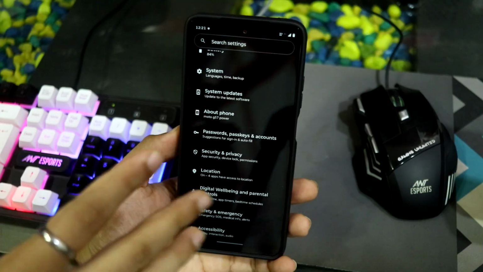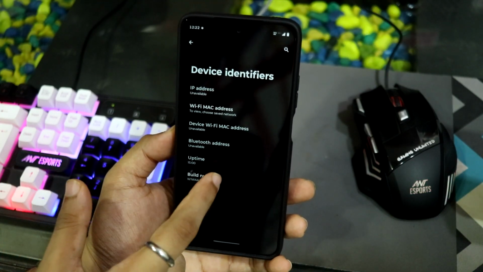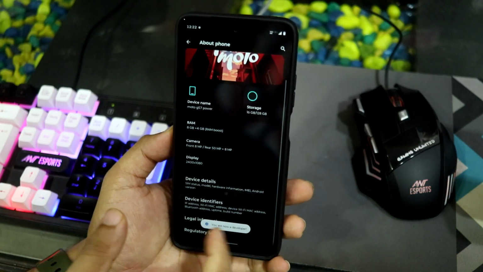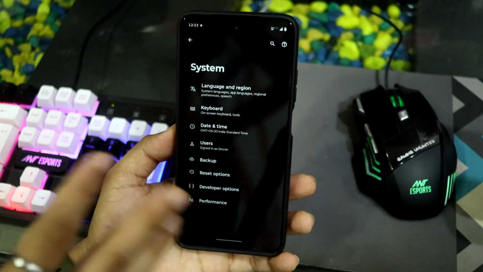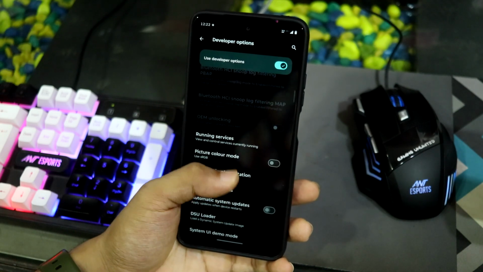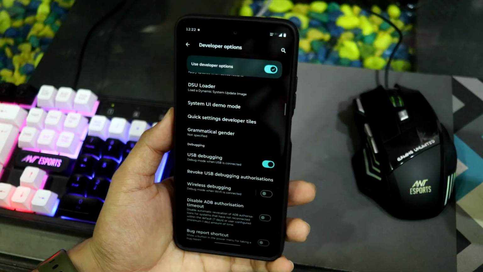After you boot, set up your device. Just quickly set it up. Go to device identifiers and click on the build number 7 times. You need to tap it 7 times, then get back. As you can see, you get that message after clicking: you are a developer now. Then in developer options, you need to move down here and turn on USB debugging.